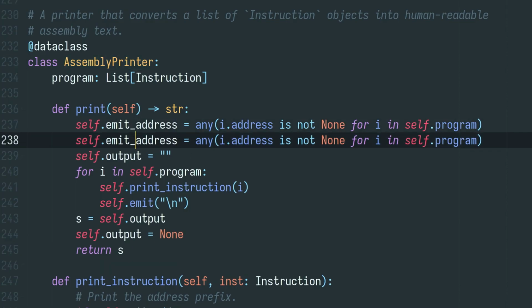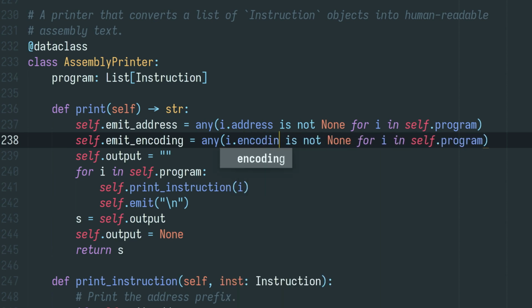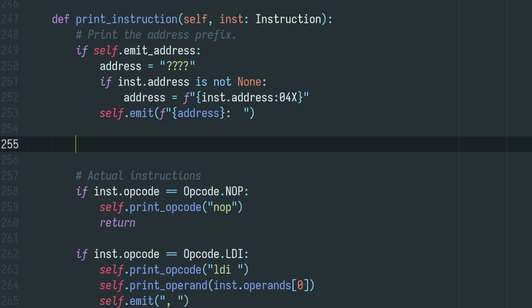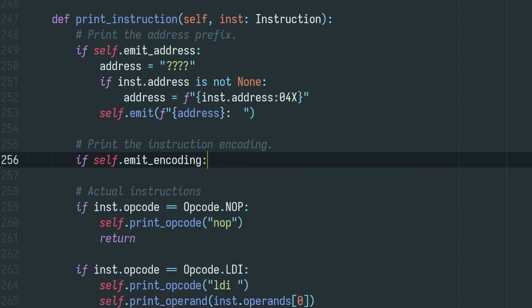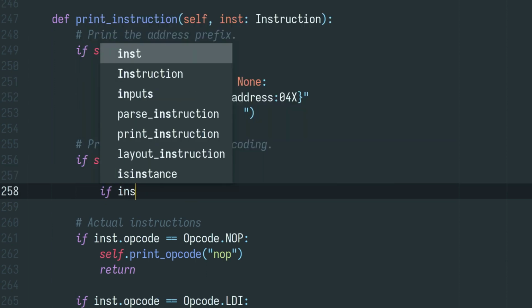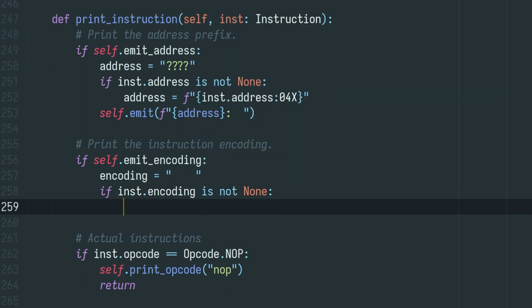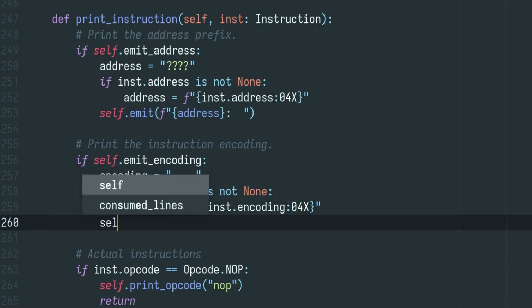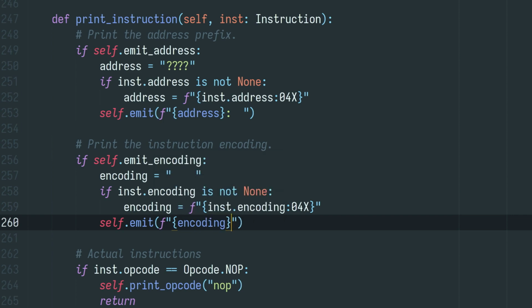So same here, instead of emit address, we have an emit encoding field. And if any of the encoding fields of the instructions are set, we're going to set this emit encoding flag. And then for each instruction as we print it, if this emit encoding flag is set, we actually want to print the encoding. So let's start out with maybe an empty string by default. And the encoding is going to be 2 bytes. So that's 4 hexadecimal digits, 1, 2, 3, 4. And then if there's actual encoding information, we want to use that instead. Like this. And then finally, we just want to prefix the instruction with its encoding.